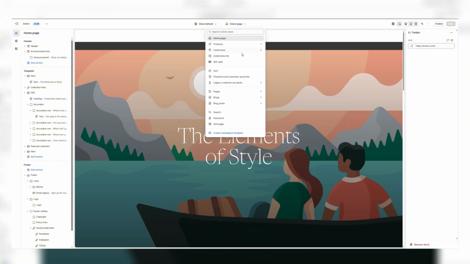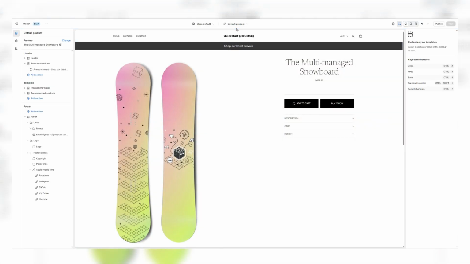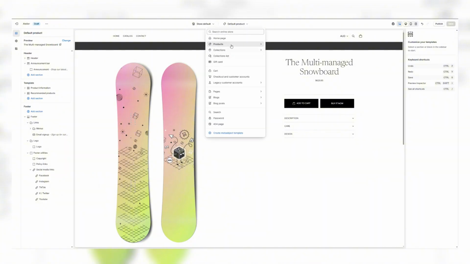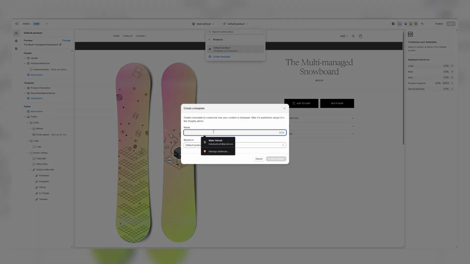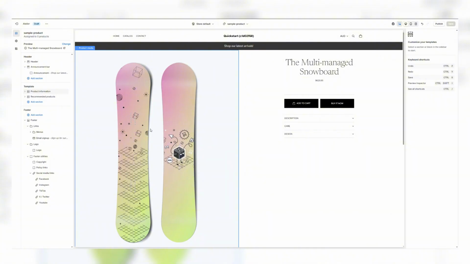Moving on, let's talk about your product pages. So by default, you're going to have a default product template, and that will be assigned to all the products in your store unless you've changed it. What you could do is create a new template, and then you can give that template a name, say sample product, and then click create template. And the way templates work is basically you can change whatever you have here. You can add new sections, change colors, things like that, and then assign that to a specific product.